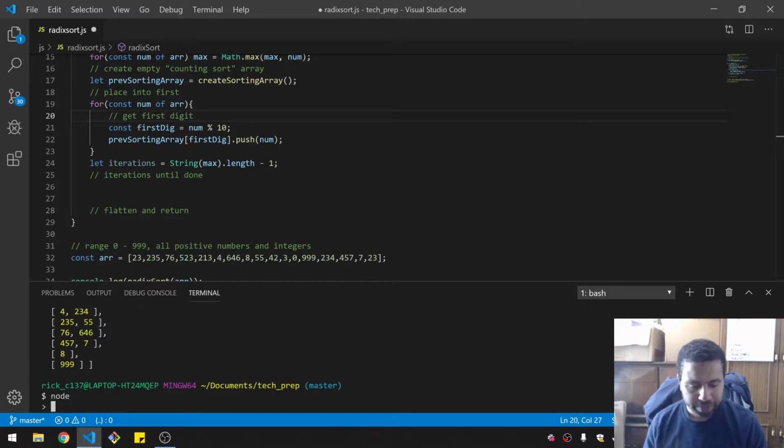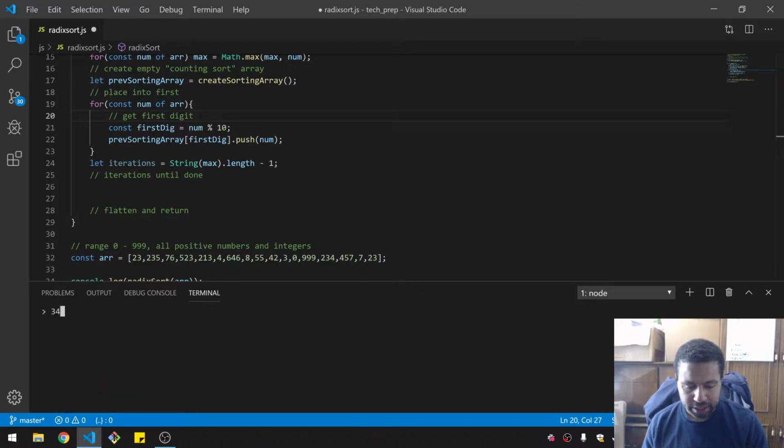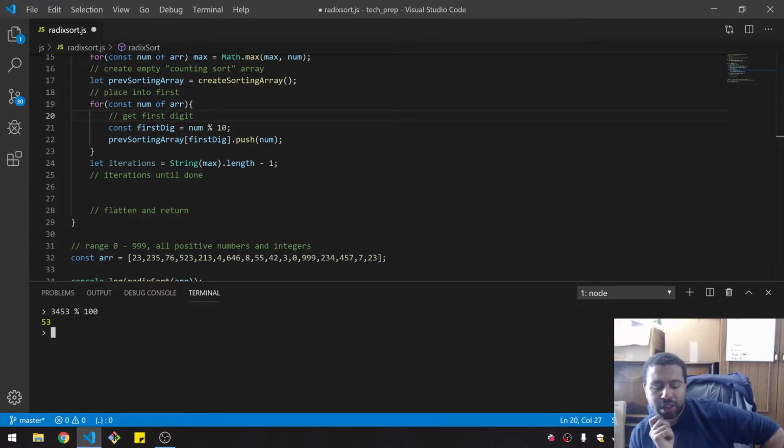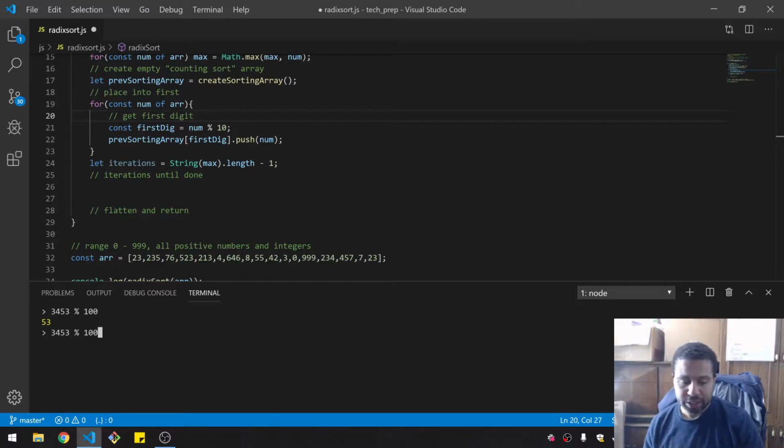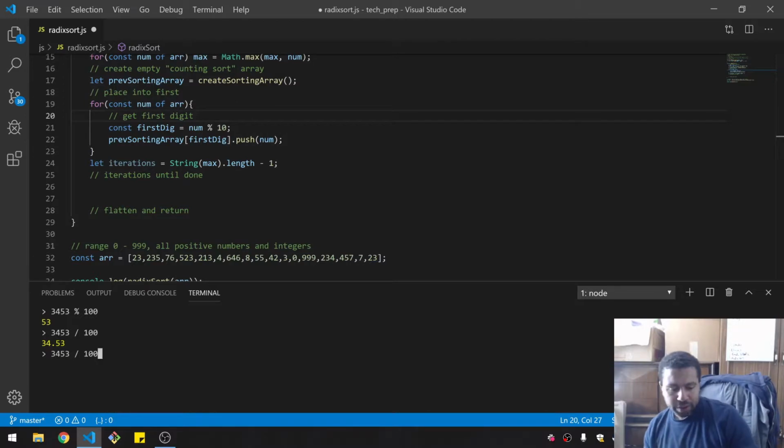So let me do node here. If I take this number and do modulus 100, that doesn't give me what I'm looking for. I want the remainder, right? So what I want to do is take this number divided by 100, and then divide it by 10. And then can I modulus 10 that?